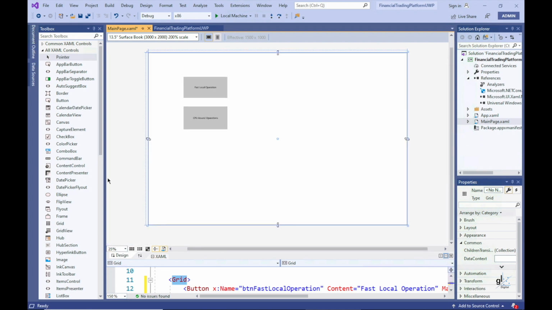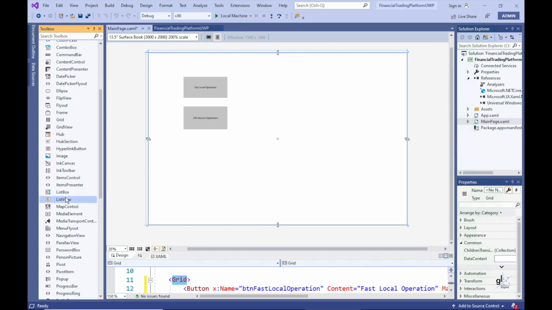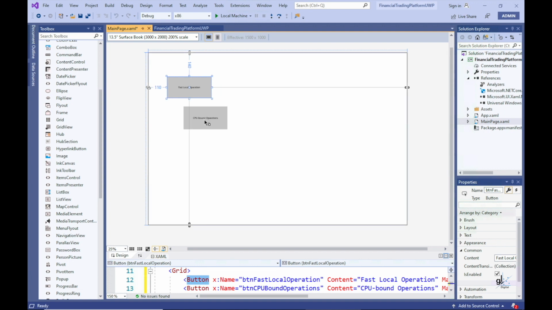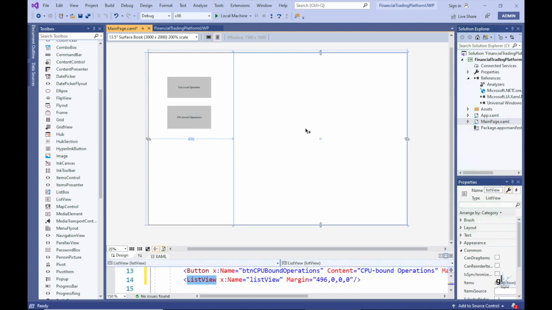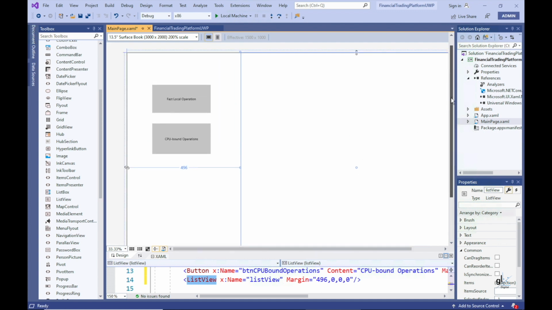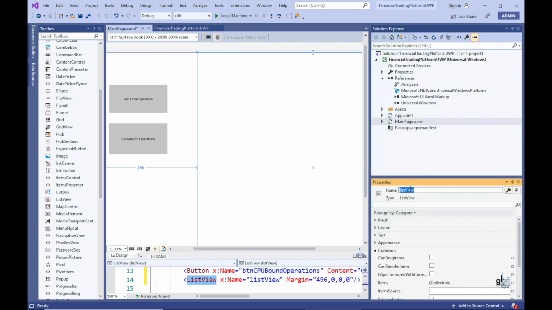And lastly, let's drag a list view control onto the designer surface and position this control to the right of our buttons, like this. Let's name this list view control LVW output.